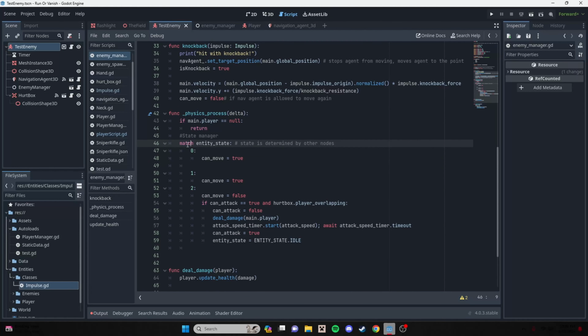So basically all this does is it says if the entity state is equal to 0, then we're gonna say can move equals true, and this is if the enemy is idle. And the only reason I included this is because perhaps you wanna have an idle animation, or just make the enemy wander around if it's not chasing the player.